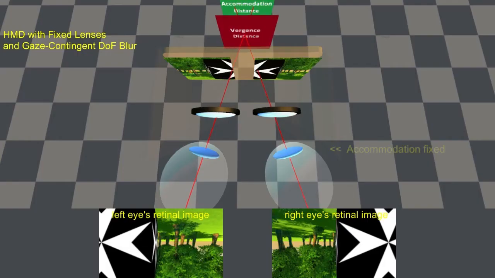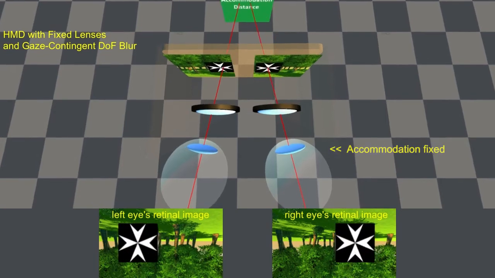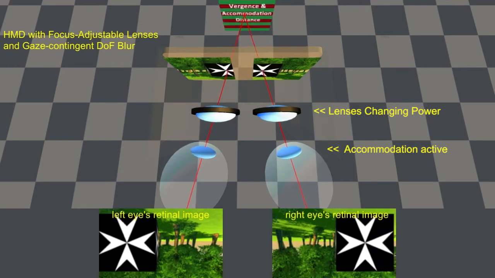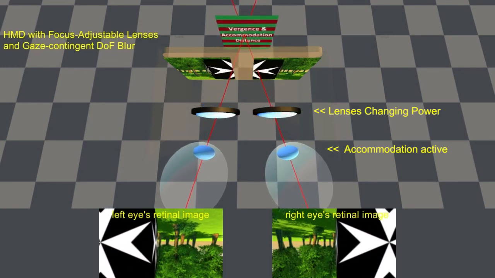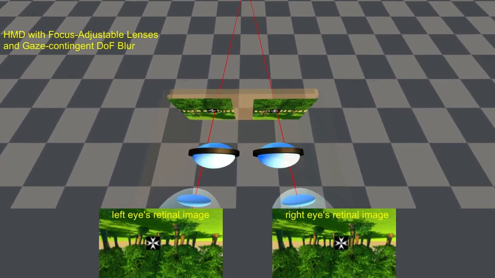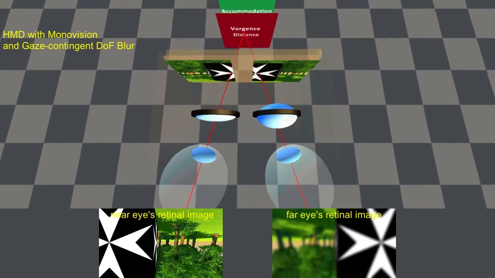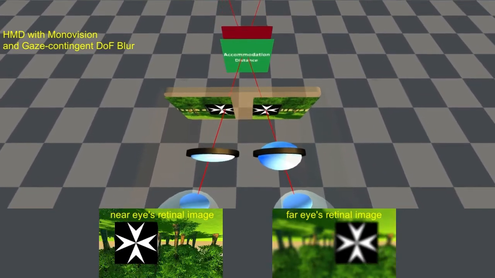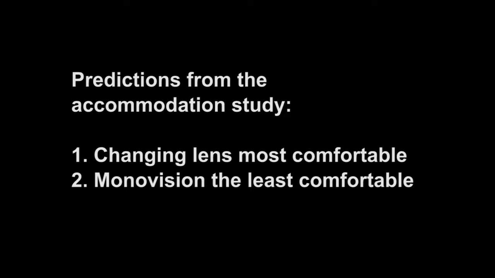Our results show that gaze-contingent DOF blur does not drive accommodation to vergence distance. So the VA conflict can be large. Focus adjustable lenses combined with gaze-contingent DOF blur successfully drive accommodation to vergence distance. So the VA conflict is minimized. Monovision does not drive accommodation as intended. Accommodation distance is flipping in time. We can predict from the accommodation data that the changing lens condition would be the most comfortable and that the monovision condition would be the least comfortable.